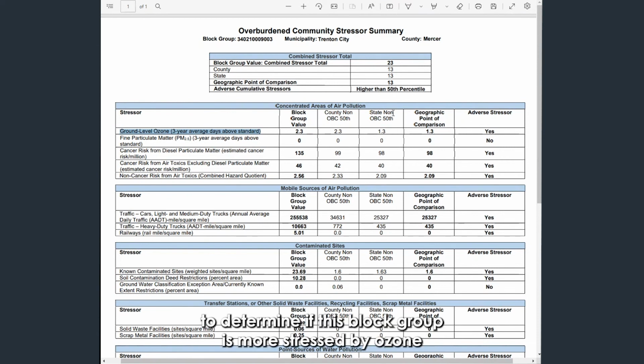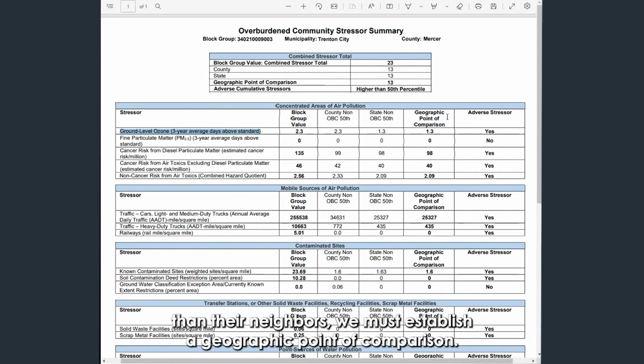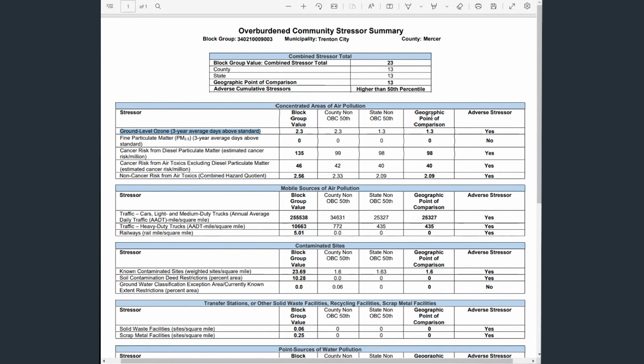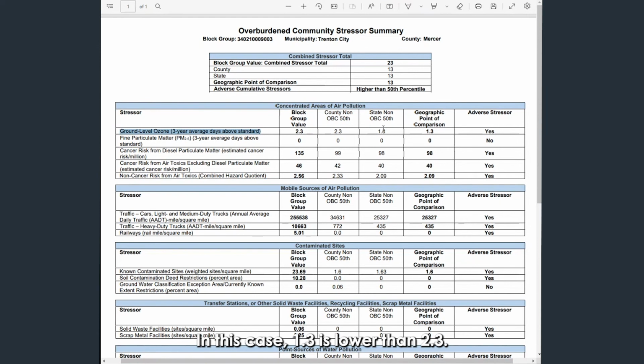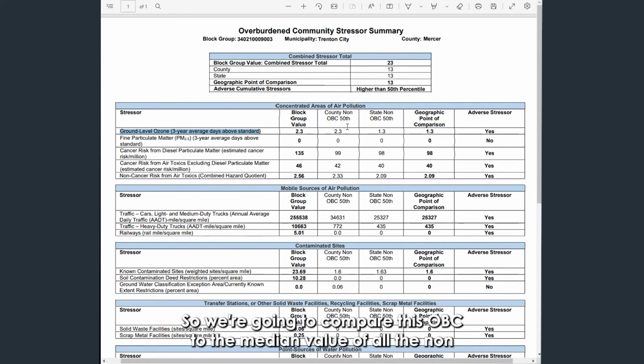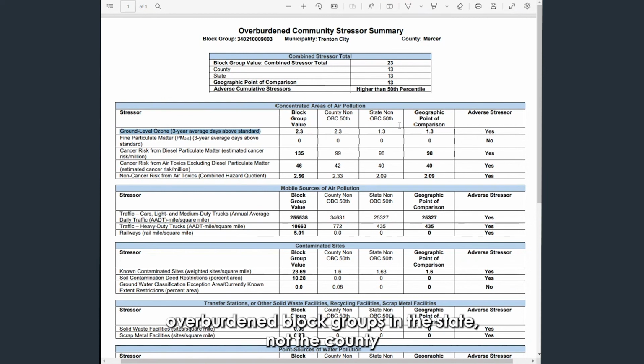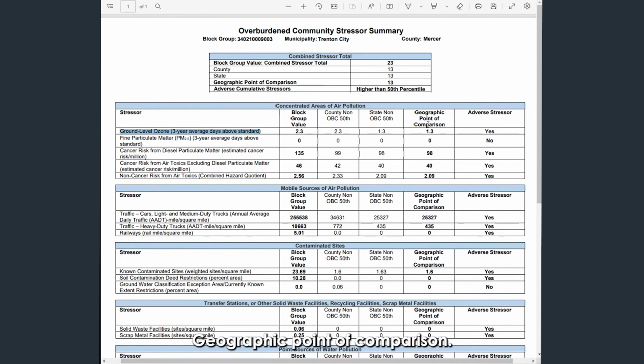To determine if this block group is more stressed by ozone than their neighbors, we must establish a geographic point of comparison. To do that, we'll choose the value for the state or the county that is lowest, meaning most protective from a health perspective. In this case, 1.3 is lower than 2.3, so we're going to compare this OBC to the median value of all the non-overburdened block groups in the state, not the county, which will be the overburdened community's geographic point of comparison.